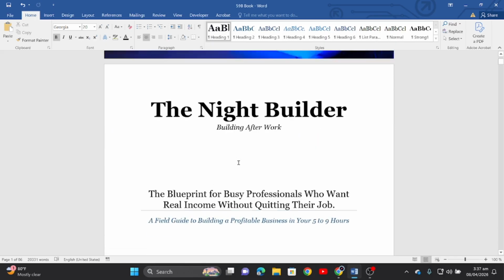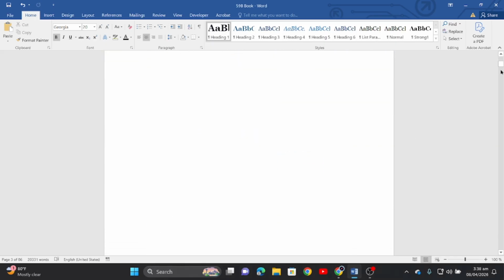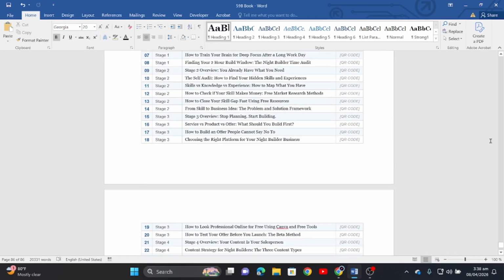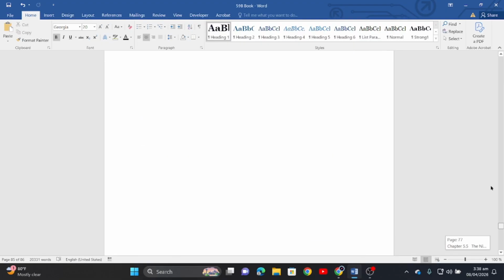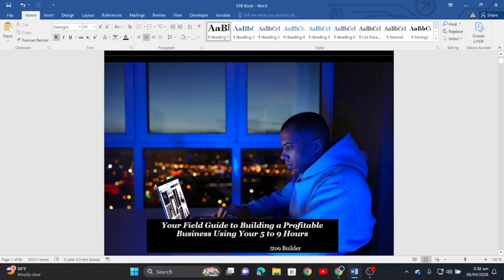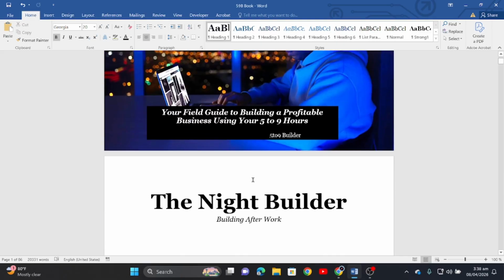So you are going to create something like this, and I have almost 80-something pages of a book. I just copied and pasted each chapter that it wrote, stage 1, stage 2, and then combined them into one whole book with Microsoft Word. You can use Google Docs, but I use Microsoft Word to do that.